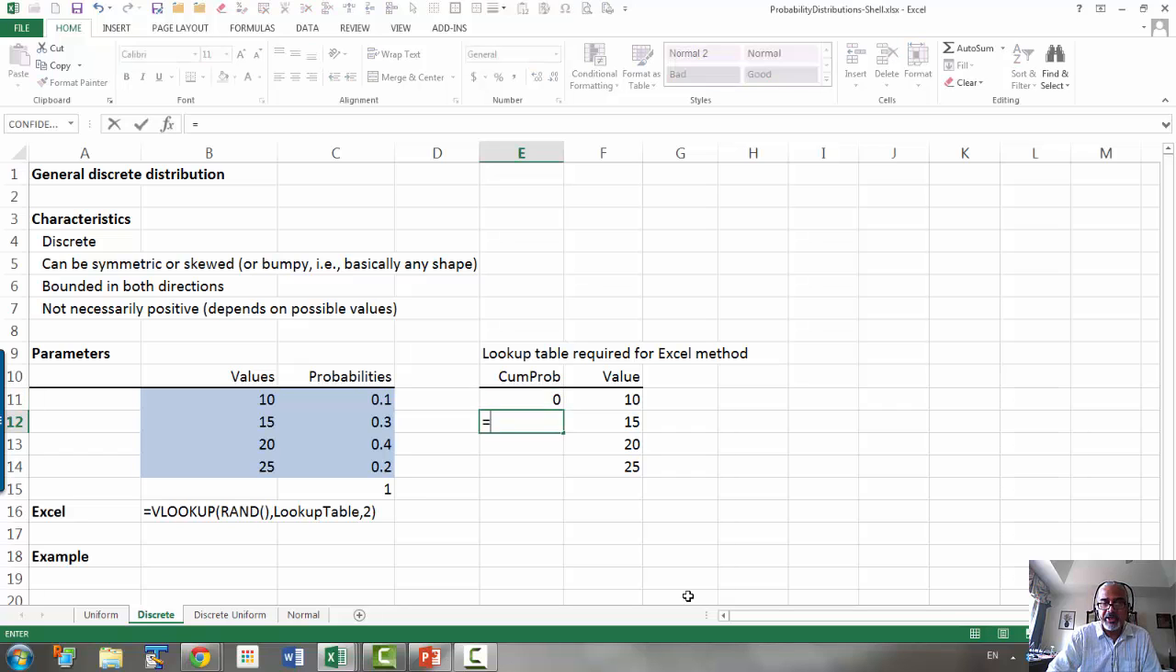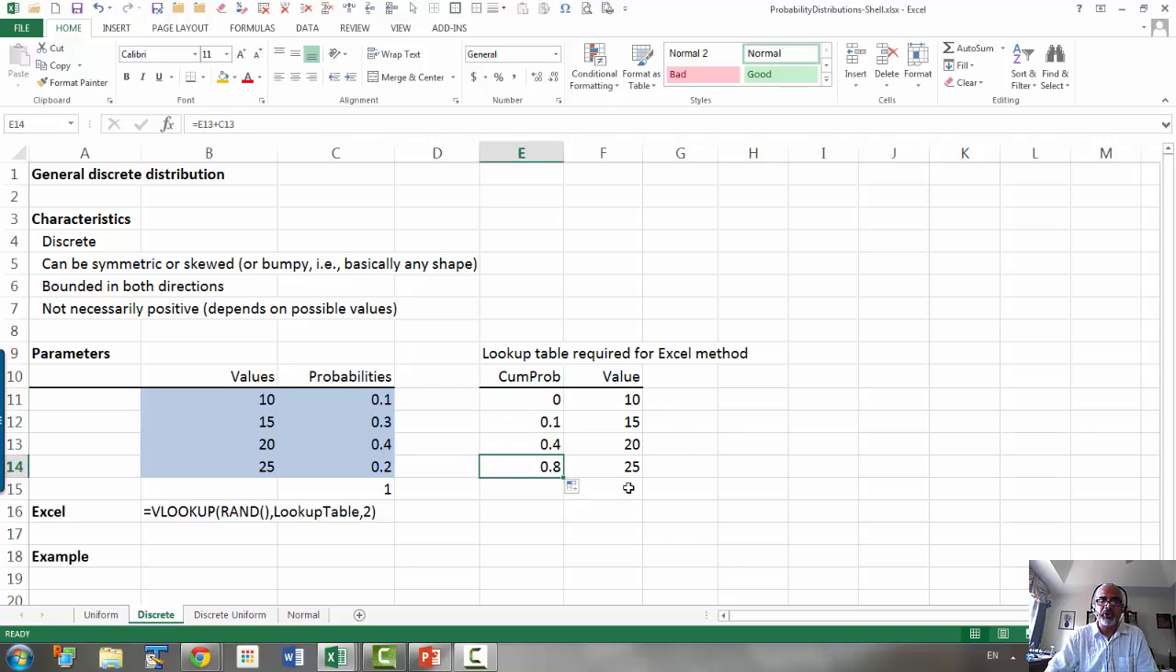Then the next lower limit is you take the previous lower limit and add the probability for that value 10. So 0 through 0.1 is the probability associated with 10. Now once we exceed this, remember this is your lower limit for a given value. Now when you copy that, you get the lower limit of the probabilities for each of these four cases.